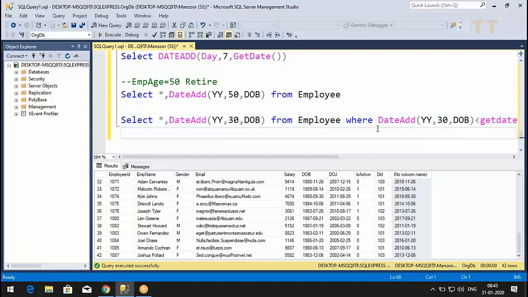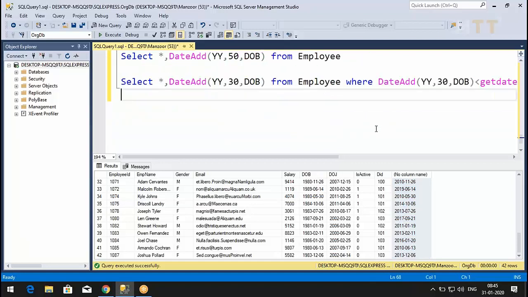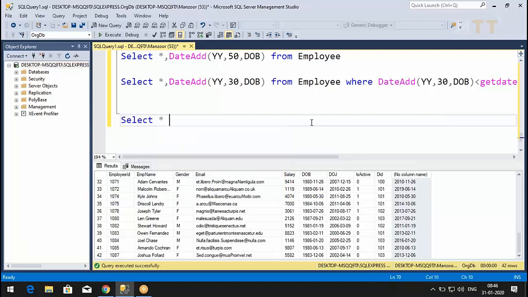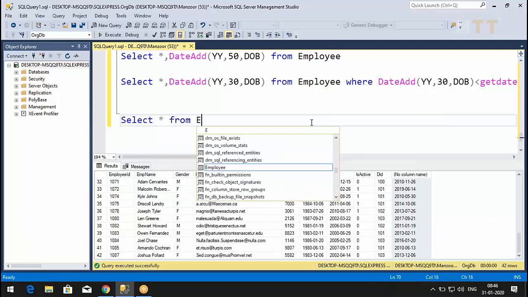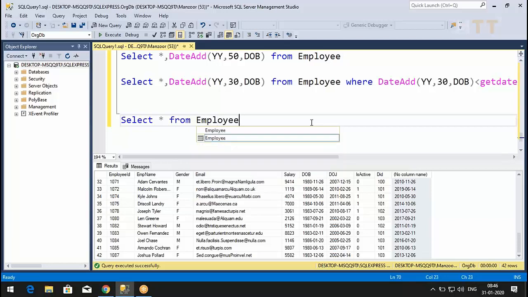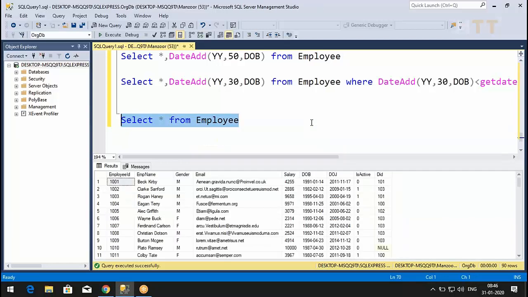So there are a lot of things that you can do with this date add and date diff. Select star from employee. Actually, there is one simple function that we did not discuss. Department ID is null, right?